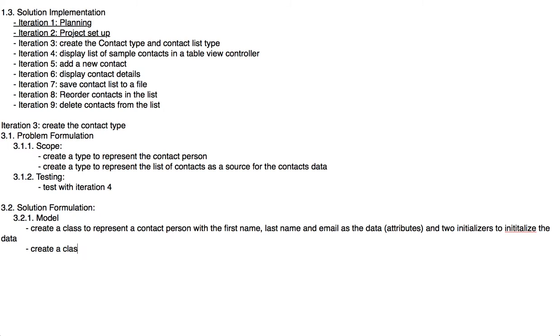We also need to create a class to represent the list of contacts as a source for the contacts. A source for what? The table view controller, when we get to it to display the list, needs a class that represents the data, that becomes the data source, or that provides the data and processes any functionality on the set of data. So we're going to create one.